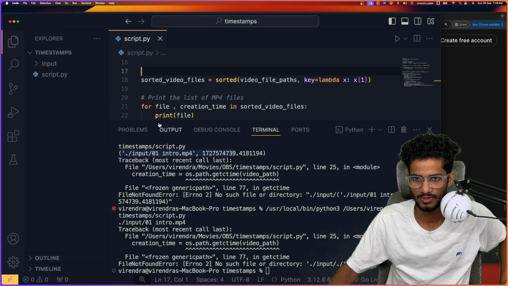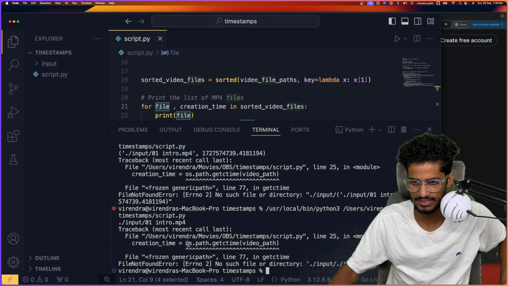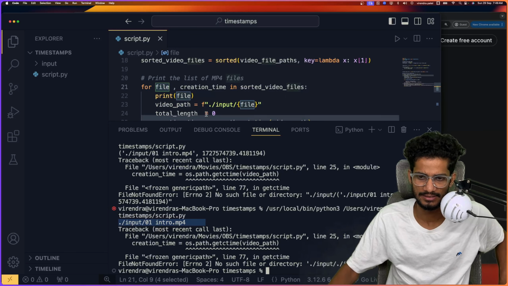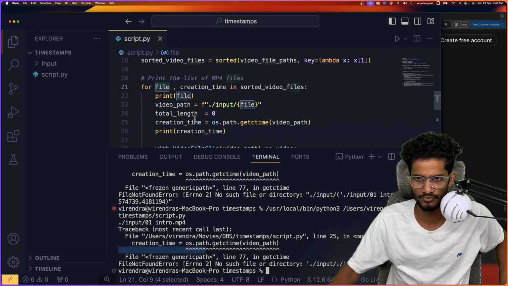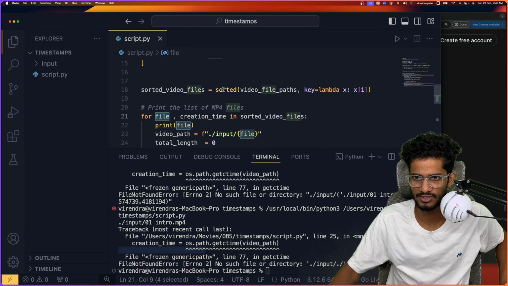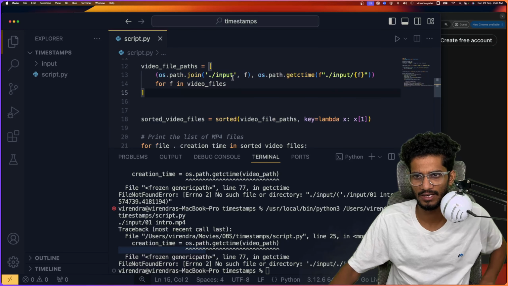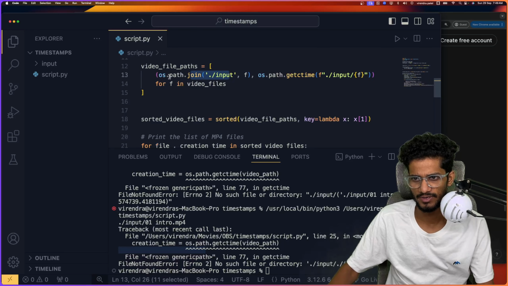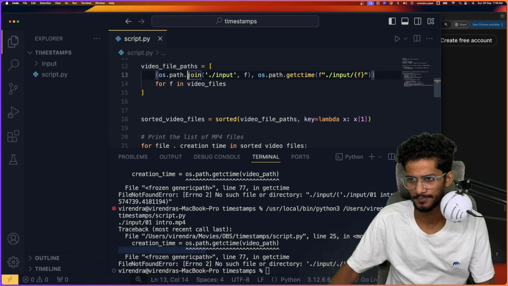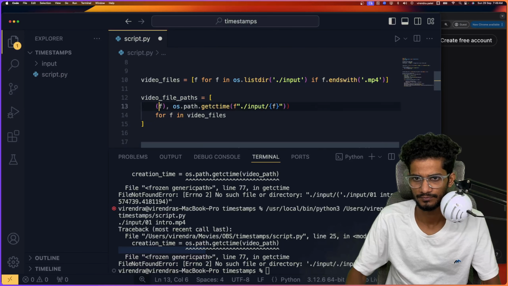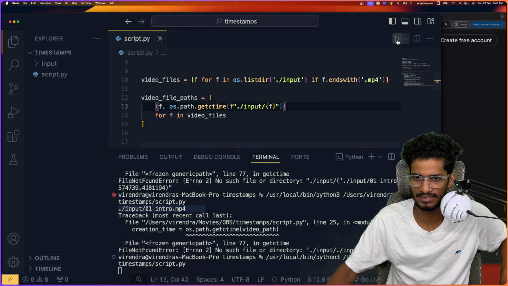Now let's run it. So here we have file, which is, okay. It is saying that the file is ./input and then intro.mp4. So this has the file path actually. Why is it giving me this? Because I am using this here, input file. I am joining this path with this. Where am I using this? Nowhere, I think. So let's not use this. Just use F, which will return the file name.